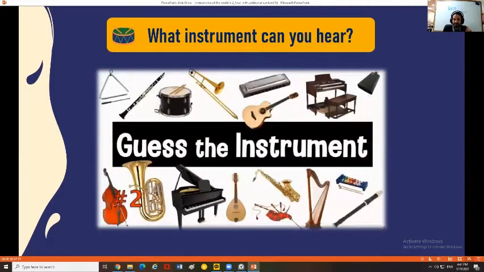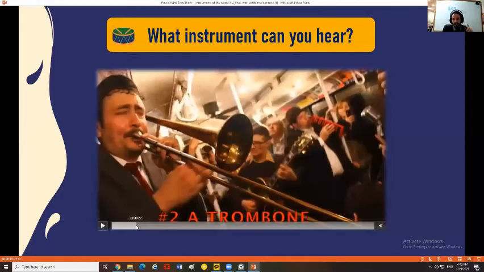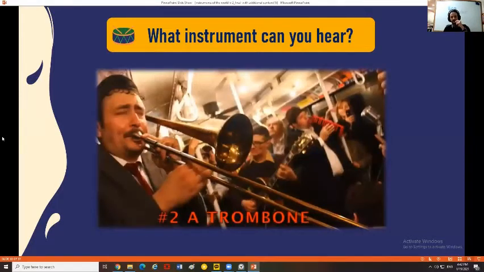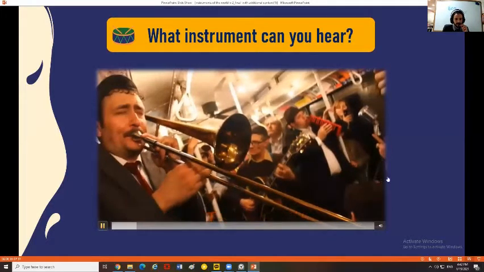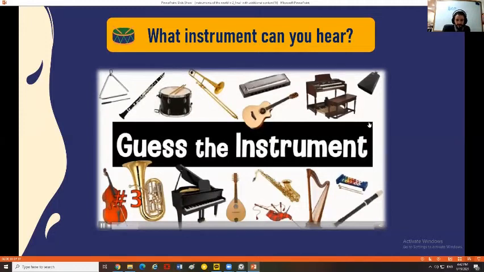Number two, let's listen. All right, so this one sounds a little funnier. That first one sounded kind of scary. This one sounds a little sillier. What can it be? It's a trombone. This looks like a trombone player with his band on the train. That must be a really loud train. Oh my goodness.